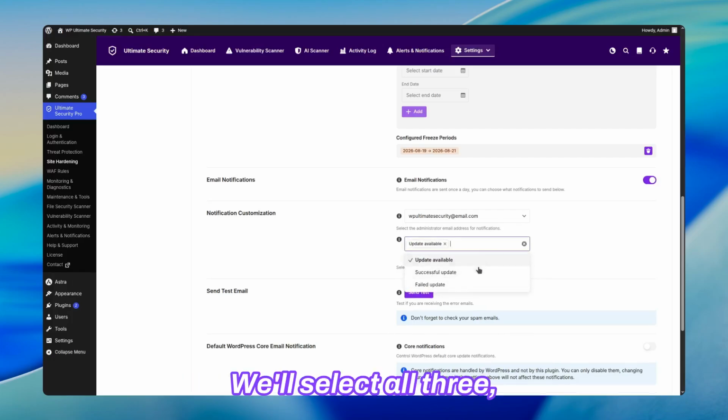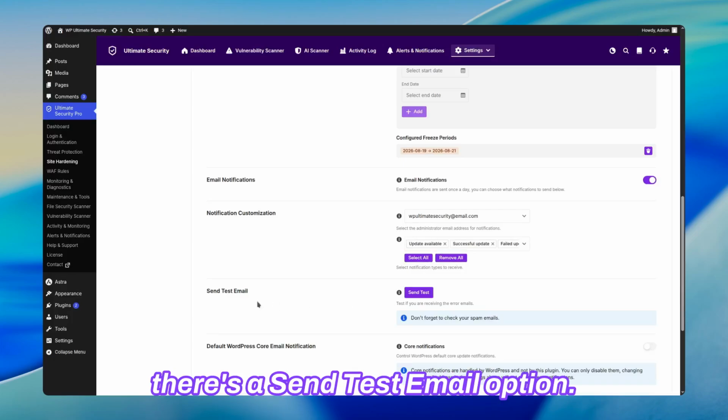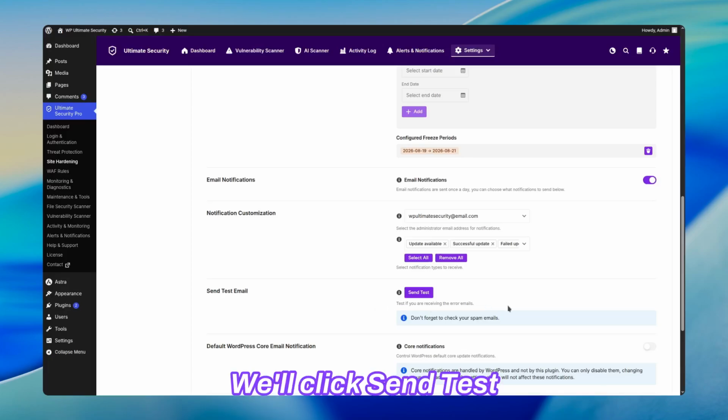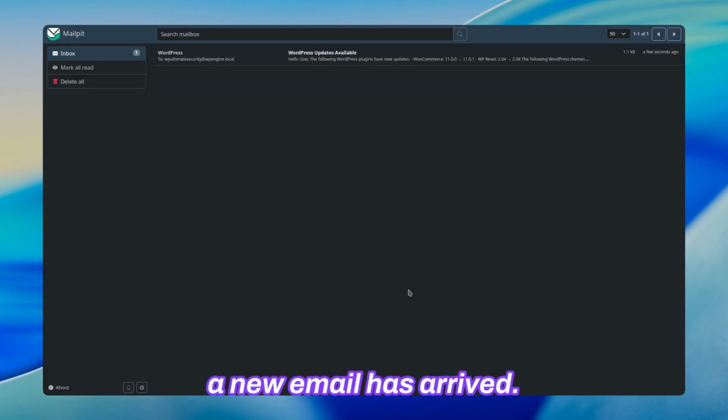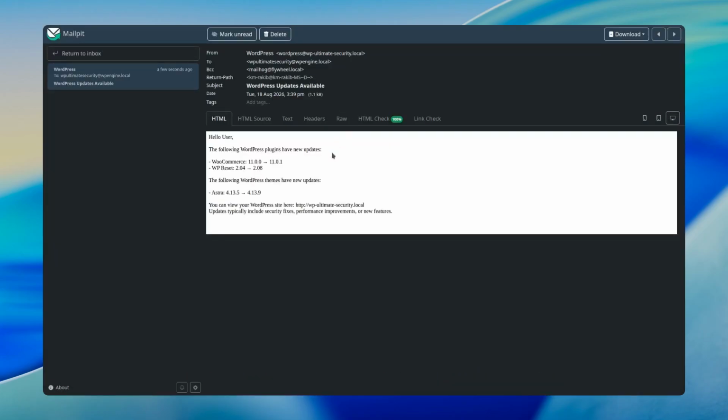We'll select all 3, so we will get notified whenever anything happens related to the update. To make sure everything is working, there's a Send Test email option. We'll click Send Test and switch back to our email inbox. As we can see, a new email has arrived. Opening it explains the details of the following updates. This confirms our notification settings are working correctly.